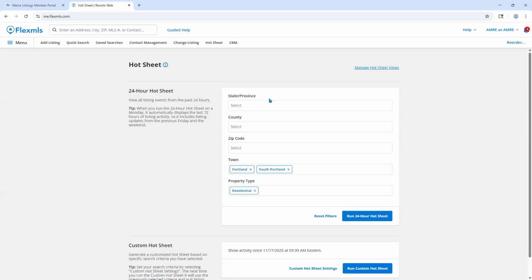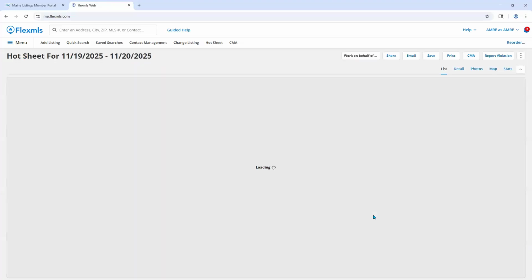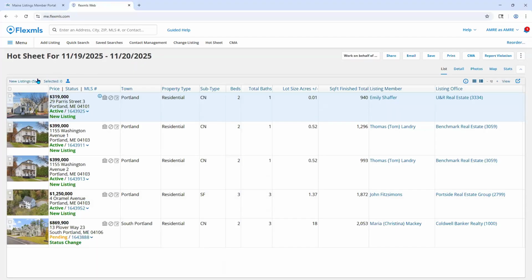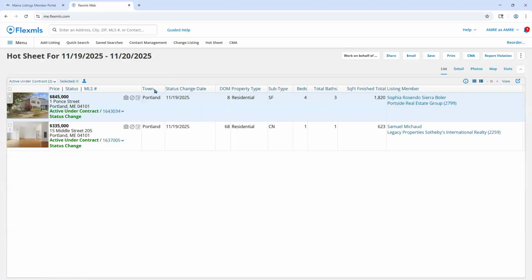So the criteria here, I could add state, county, zip code, town, property type. I'll stick with Portland and South Portland as the towns, and property type residential. And I'm going to select Run 24-hour hot sheet. And in this drop down here, I can see that I'm currently looking at new listings, but I could also look at active under contract, for example.